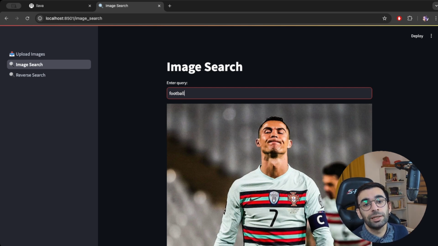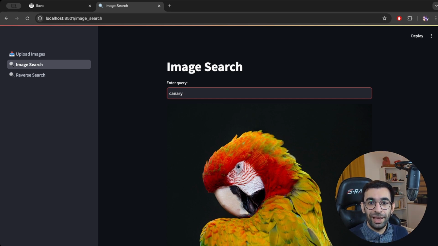And this is the cool thing about semantic search. It doesn't necessarily match word by word. It understands that football is related to Cristiano Ronaldo. So it will always show you the images that are closer to your topic. So if I go and search for canary, it will understand that parrot is a bird and canary is a bird, so they are very related. So the most related picture that we have in our database is the one for the parrot, so we are showing this again for the query of canary.